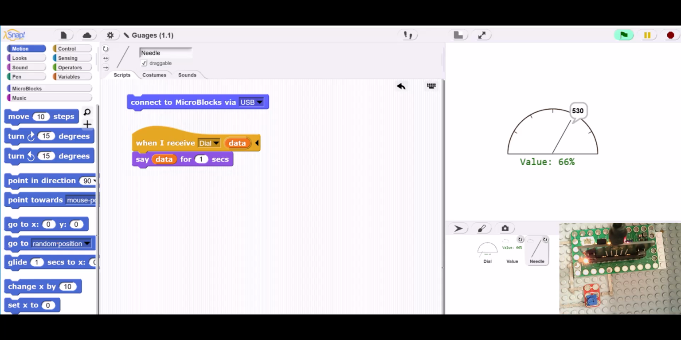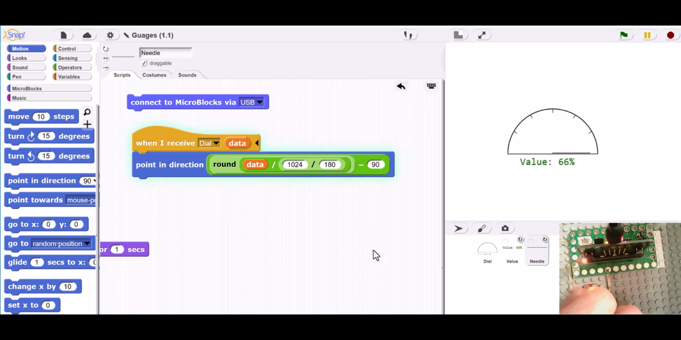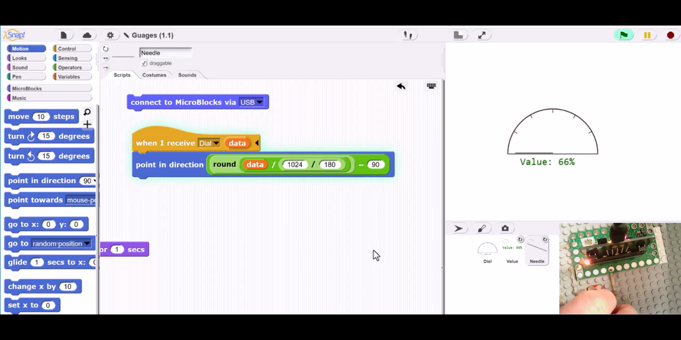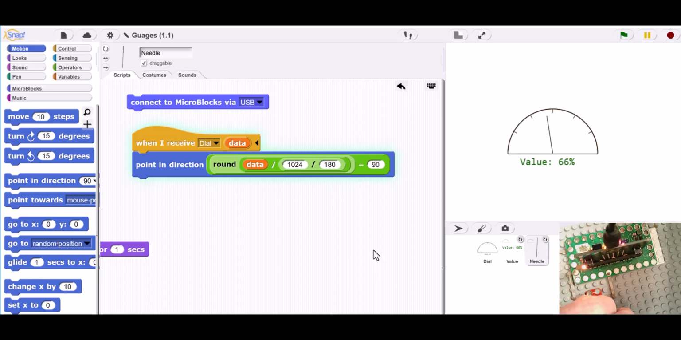I'd like to be able to use this to guide the direction of the needle of the gauge, and so if I take away the say command, I can tell it to point in the direction of the gauge, and I've adjusted it so that when the gauge is all the way over, it reads 1023, it's all the way over to the left, and then as I move it back to 0, it's all the way in the other direction. So to the right at maximum and to the left at minimum.